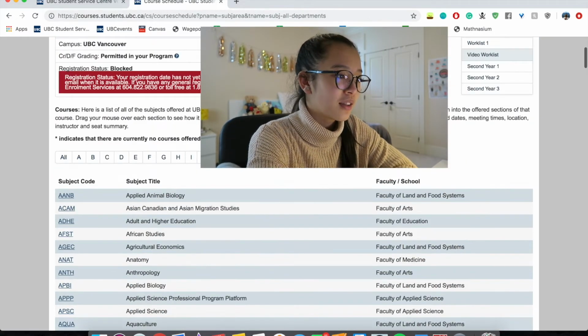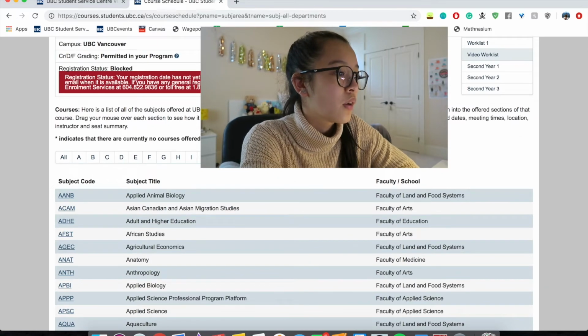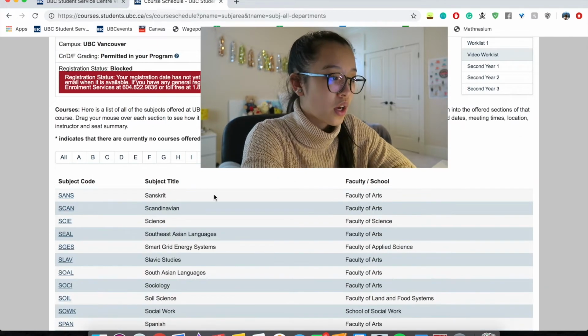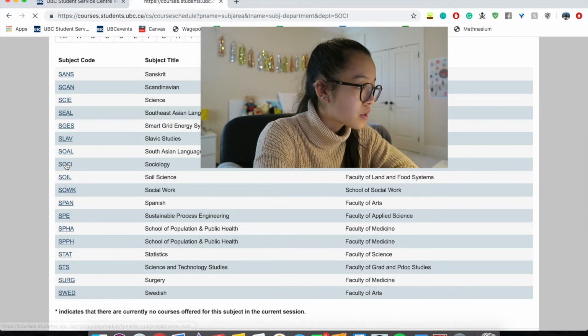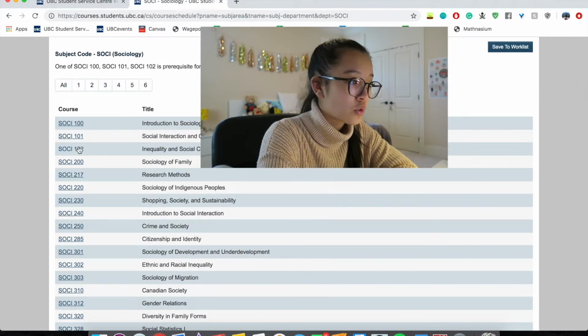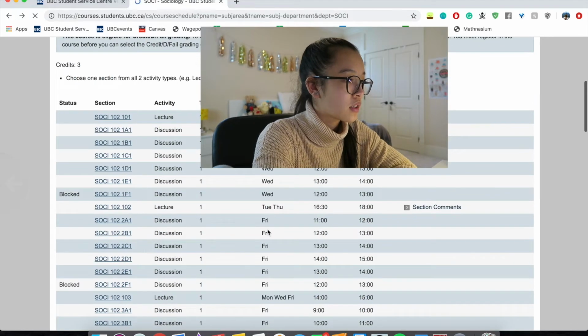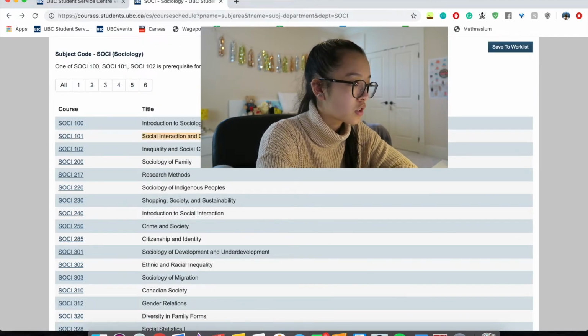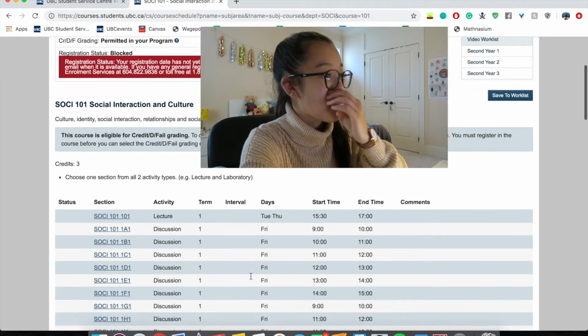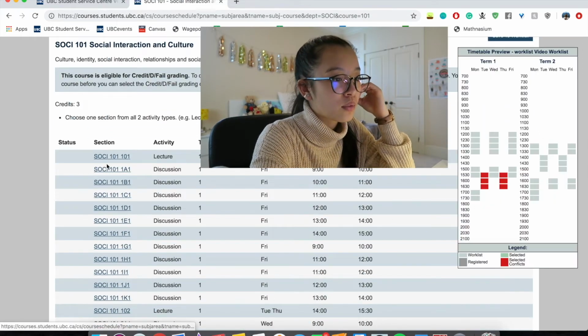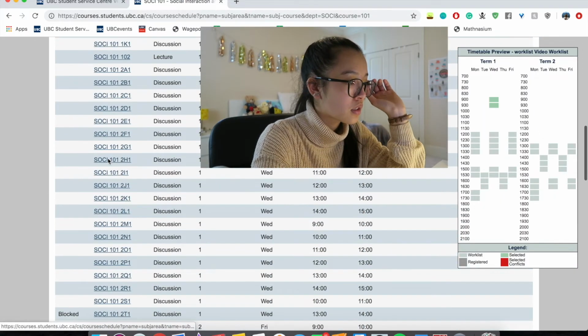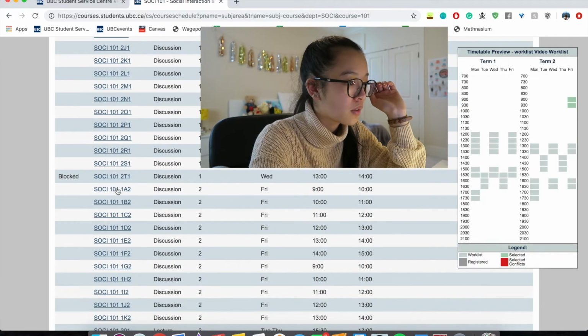Let's just put in some electives, like stuff I want to take for fun. So in first year I also took sociology, so I'm going to put that in. Soci. I took Soci 102, inequality and social change. Did I? Wait. I took social interaction and culture. They might have changed the courses, but I'm going to sign up for 101 in my second semester because I have 5 courses already in my first.